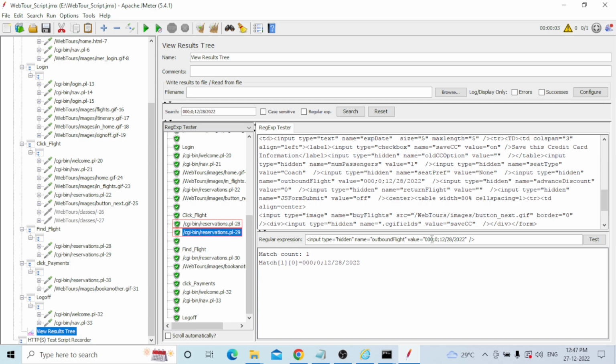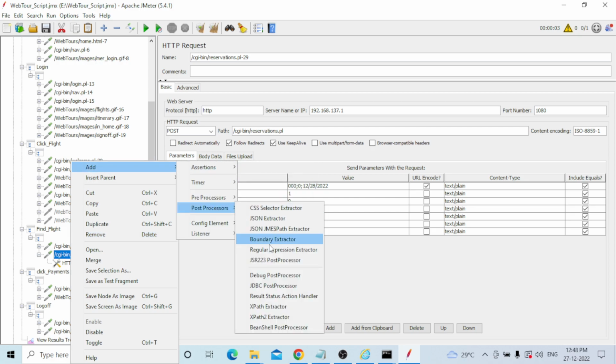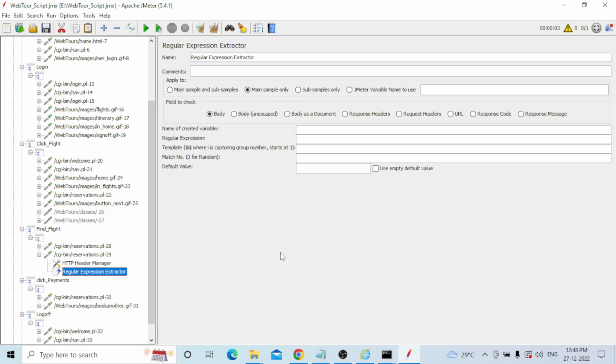Most of the time it's zeros and ones only, right? For that reason I will give dot plus question mark, close. Okay, I will give it. Now you will get the value 29. Remember 29. That reason you can go to 29. Under it, what you need to do, right? You can go to add post processor. You can select the regular expression extractor.